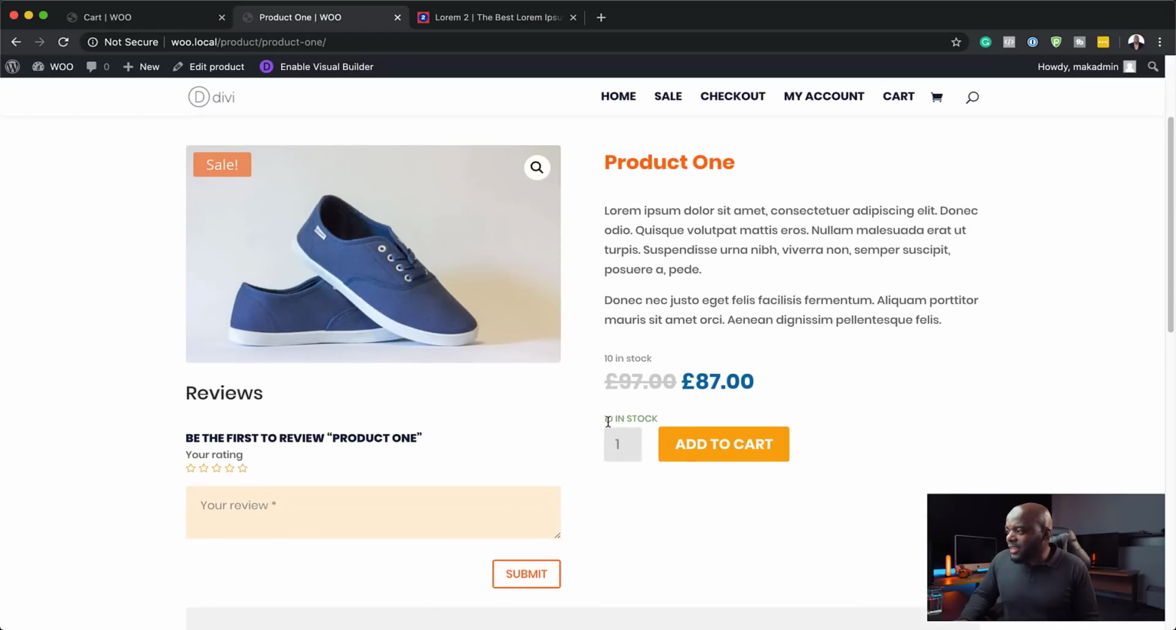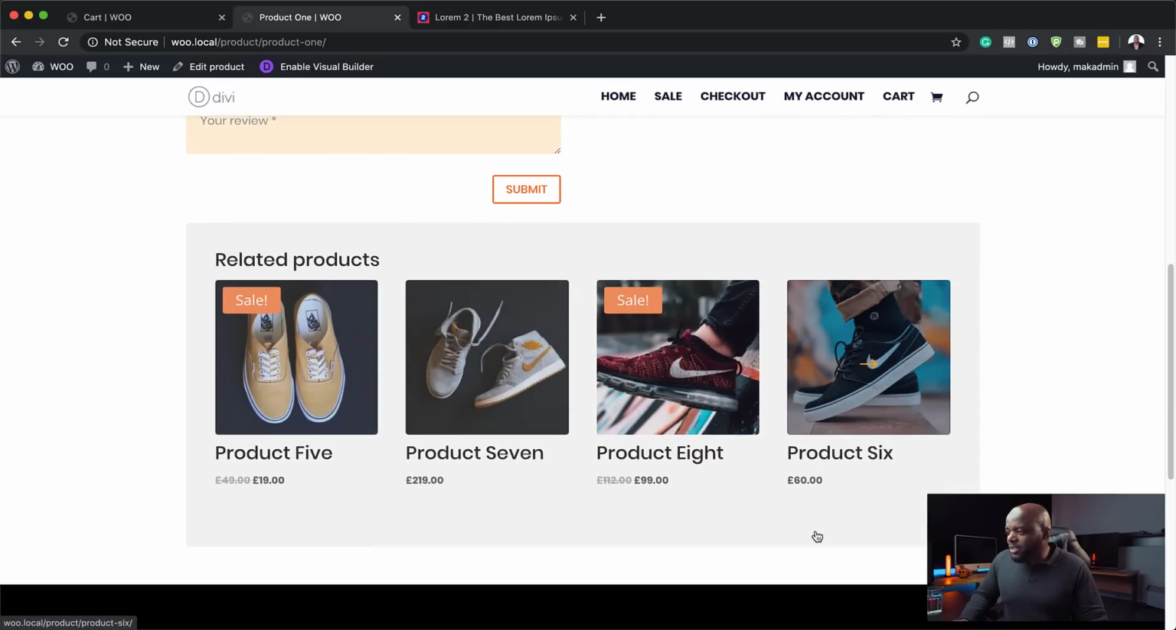So over here you can see it says 10 in stock. Now this is very important if your shop has items that you need to take stock of as people are buying them. Okay, so here we also have related products, which is really good.